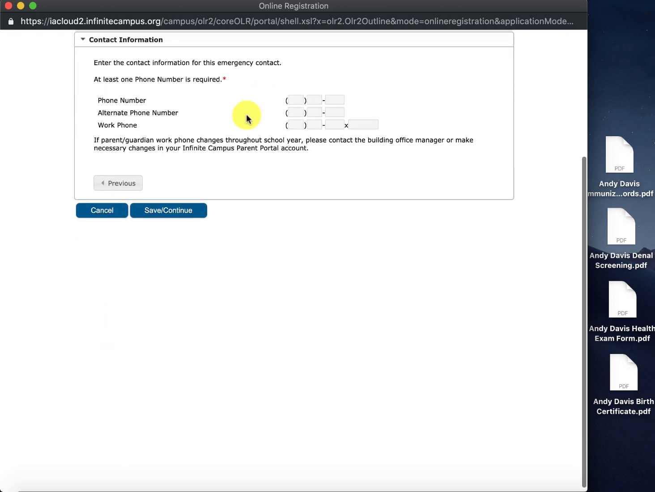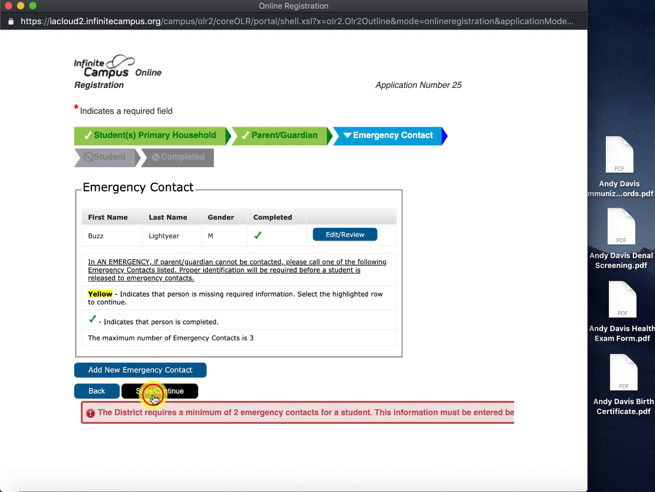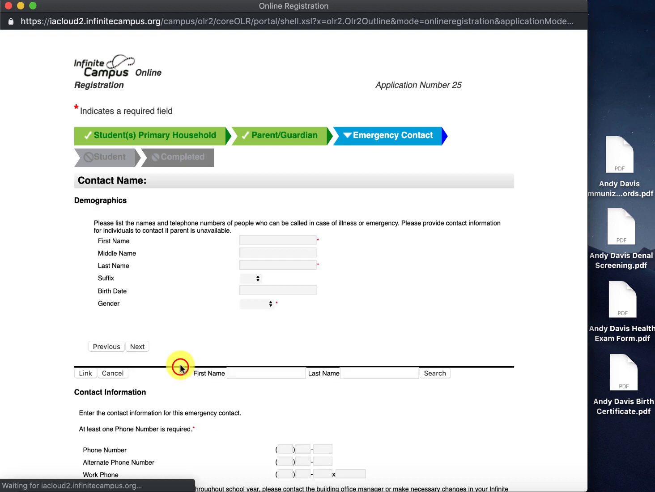Go next, contact information. At least one is required here. So I'll put in the contact information for him. I'll hit next, and Buzz Lightyear is in. So I need to add another one. If I would hit save and continue, I will get the error that says you need a minimum of 2. So add a new one.